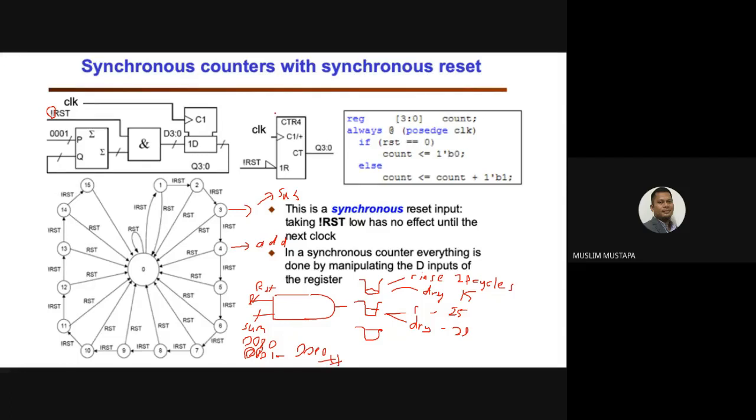B0 and B1 is 4. Where's the B0, B1? At the coding, count equal to 1 for B0. Oh, this one. Okay, that's a good question. Count equal to, this is 1 bit.